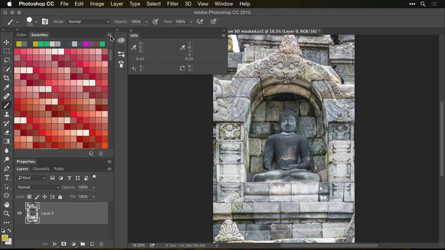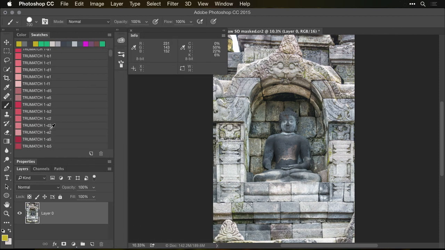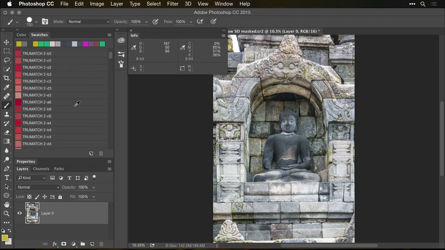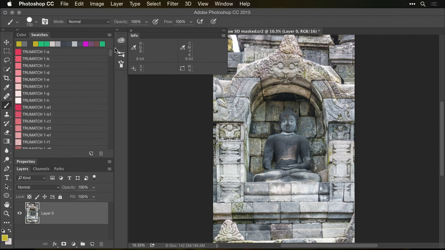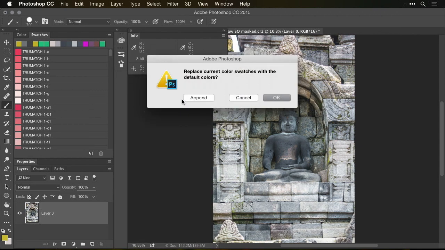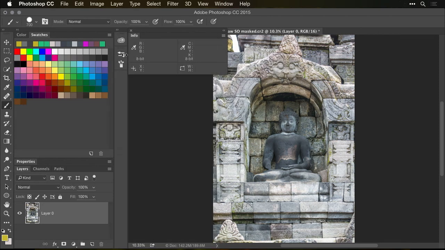And so now if I had a True Match swatch book, I can come in here, use small list, and it'll tell me the names of all those colors. I could look up the same name in the swatch book and get a better idea of what it actually looks like when it's printed. Finally, if we want to get back to what we originally had in there, the defaults, I can reset my swatches and then get back to my small thumbnails, so the way I like it.